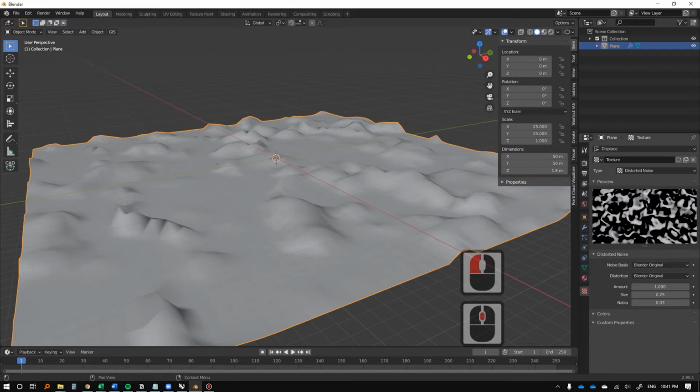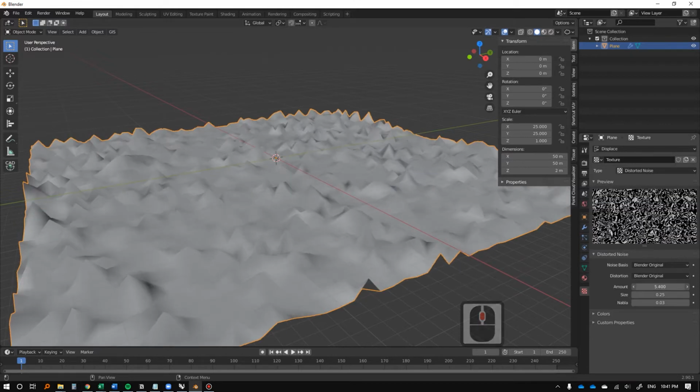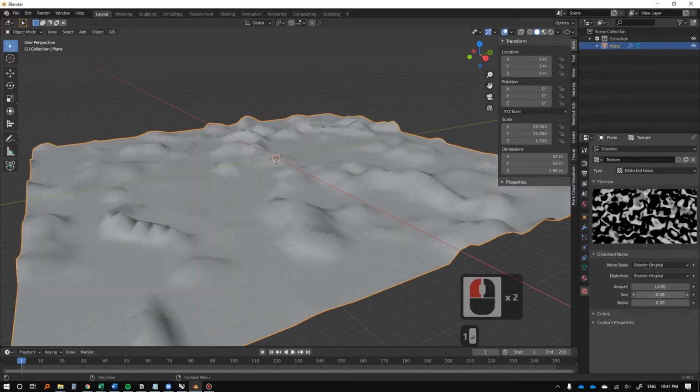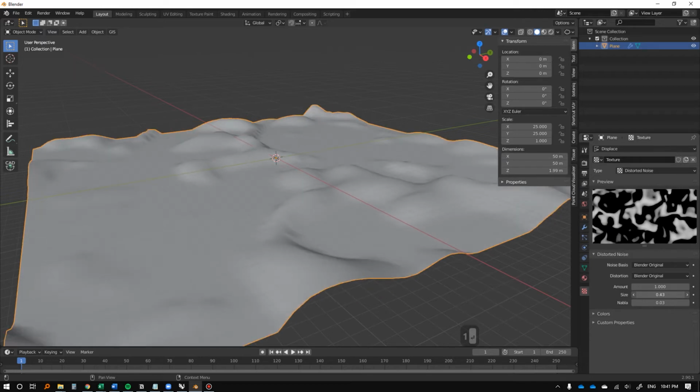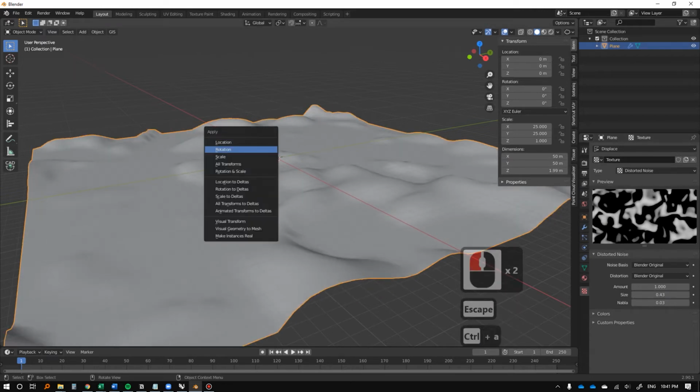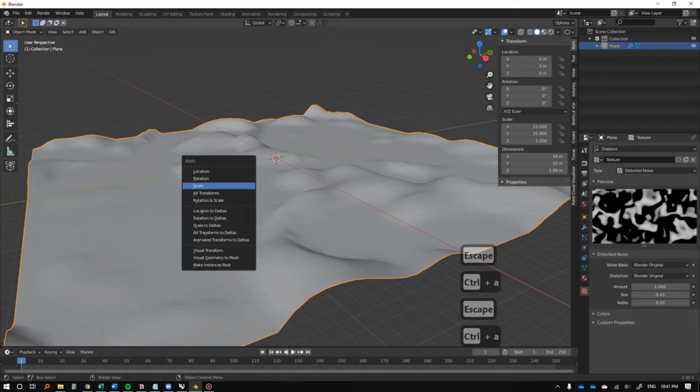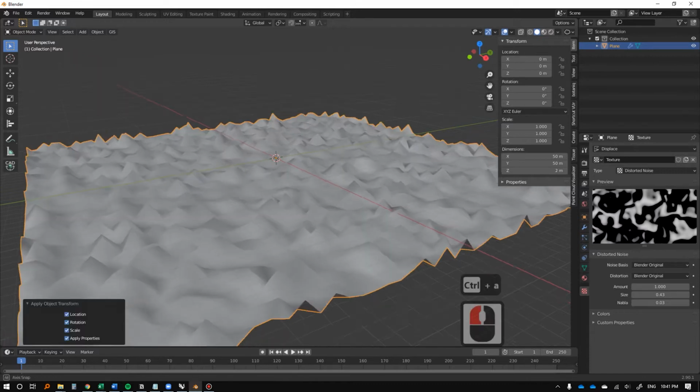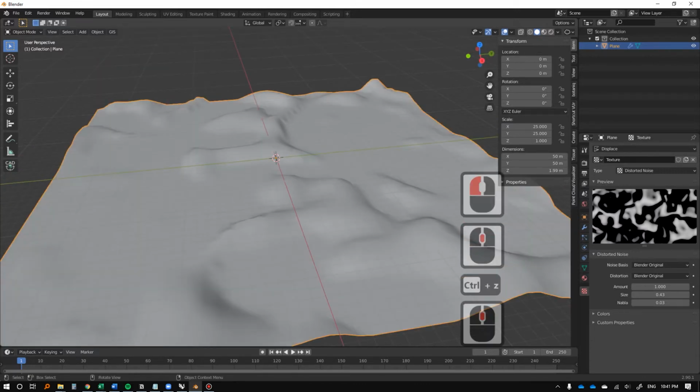We start to have a bit of an artificial landscape. The amount we keep to 1. Maybe the size I'll make a bit larger. I actually need to press Control A and click apply all transformations. Actually, I don't want to do that. I'm happy with it being all scaled up.